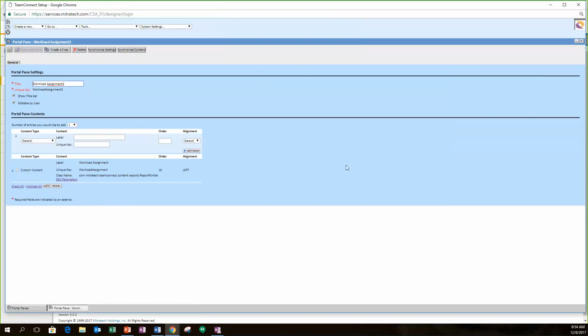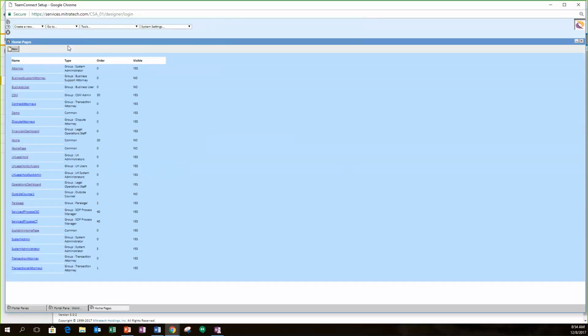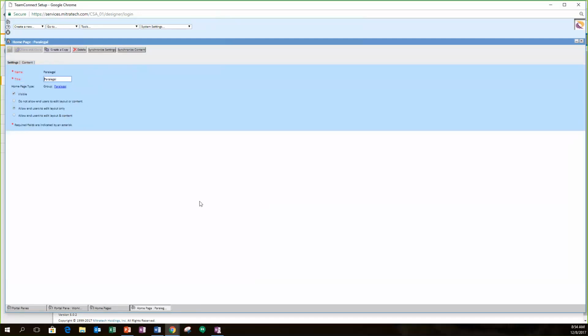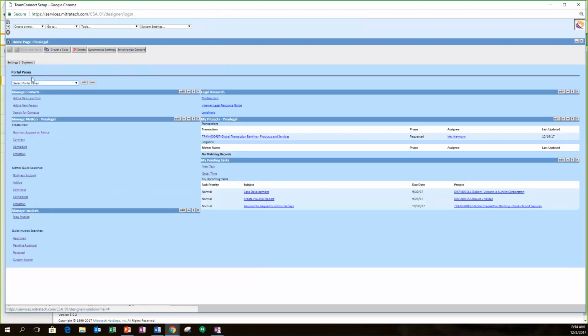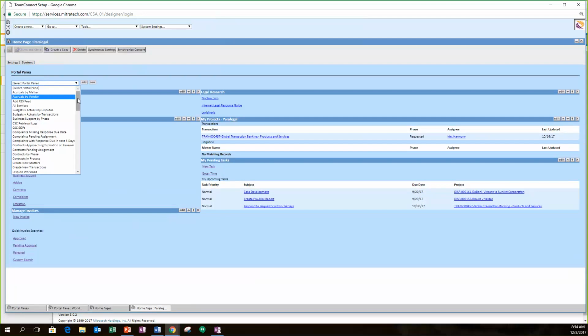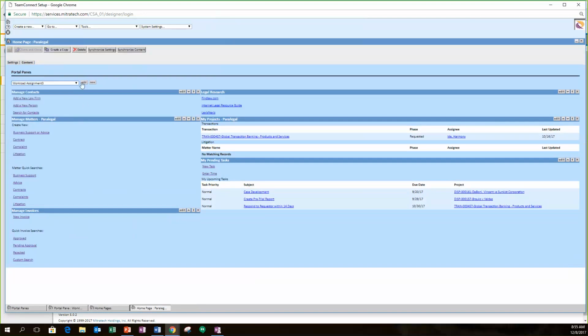So now that I have the portal pane created, I'm going to add it to my paralegal homepage. I'm going to go up to my actual home pages this time. And I'm going to select the home page that I'd like to edit. So this is going to be my paralegal homepage. At this point, I can go into Content, and I'm going to select the portal pane that I want to add. So by scrolling down to the bottom, we'll see here's my Workload Assignment 3 report, and I can add that.